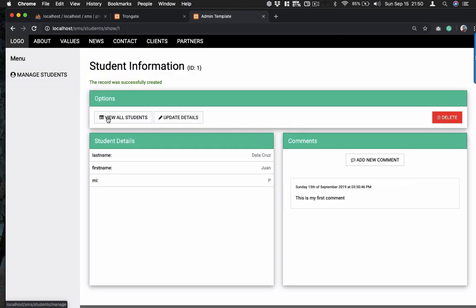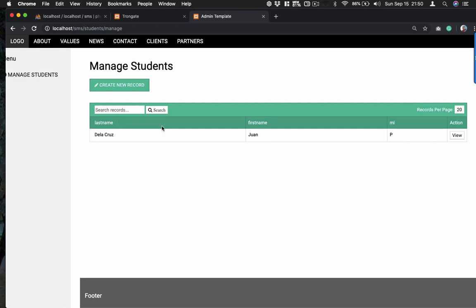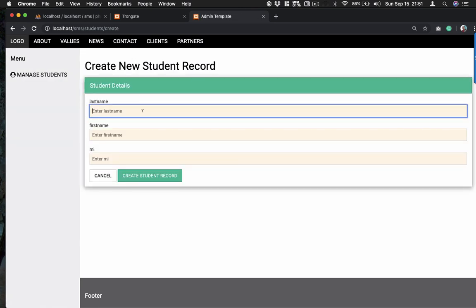So let's add a new record again. View all student. Now again, it's searchable. You have here a search link here. You can type and then click search. And then the record here is, let's say, 20 rows per record. Let's create a new one. Let's say De La Cruz.